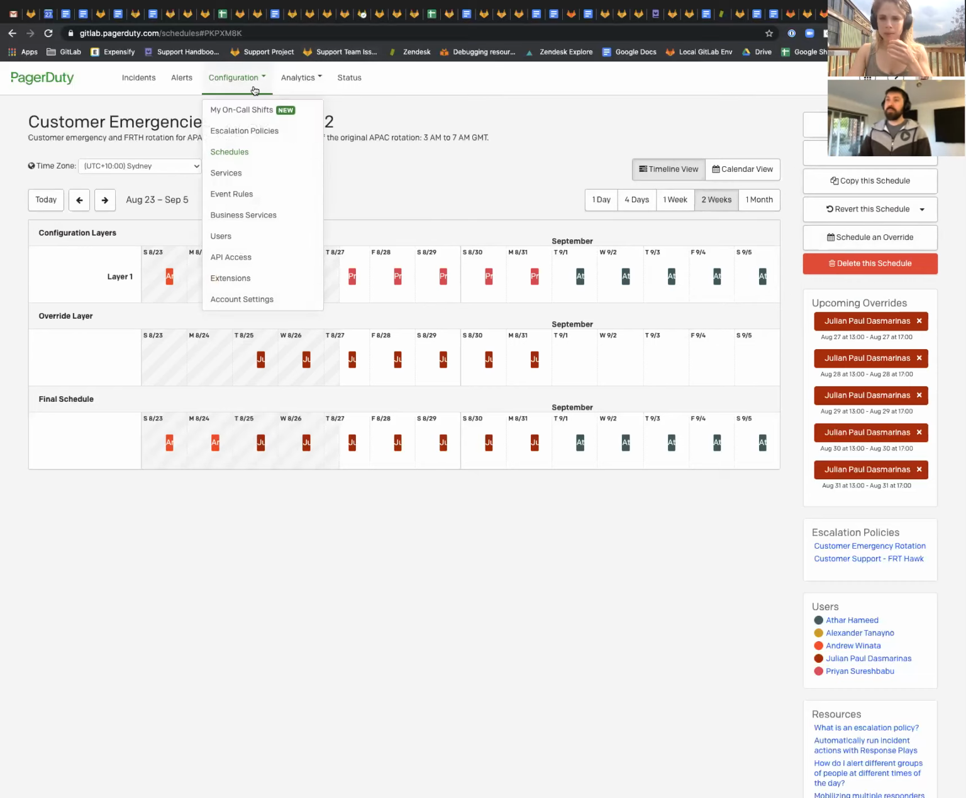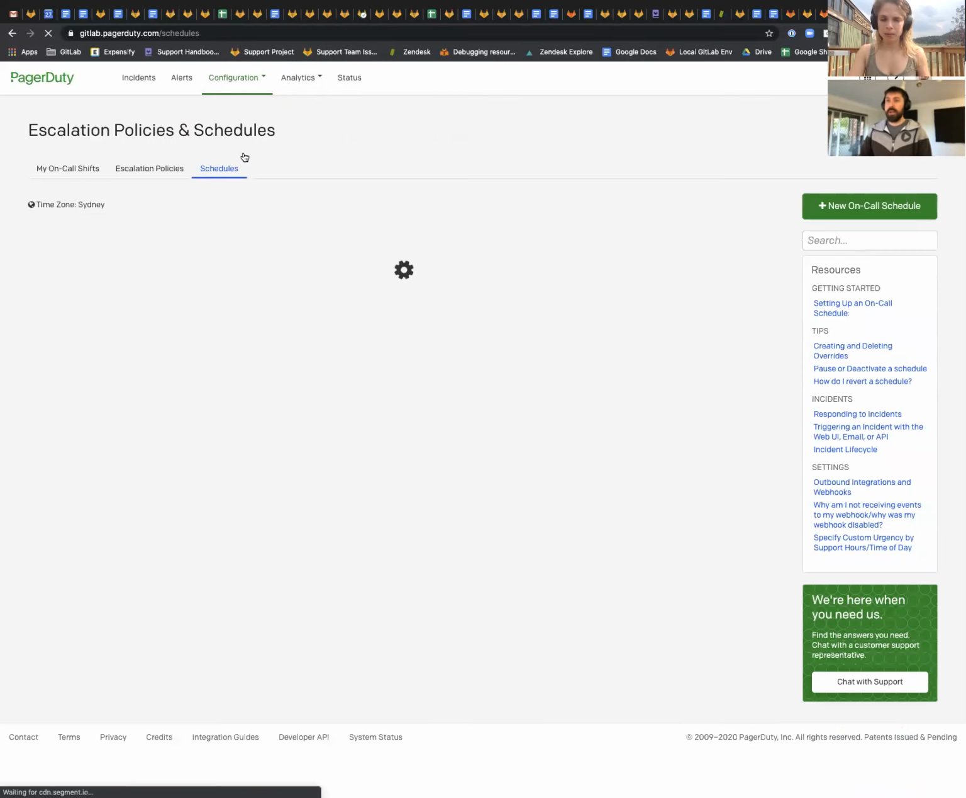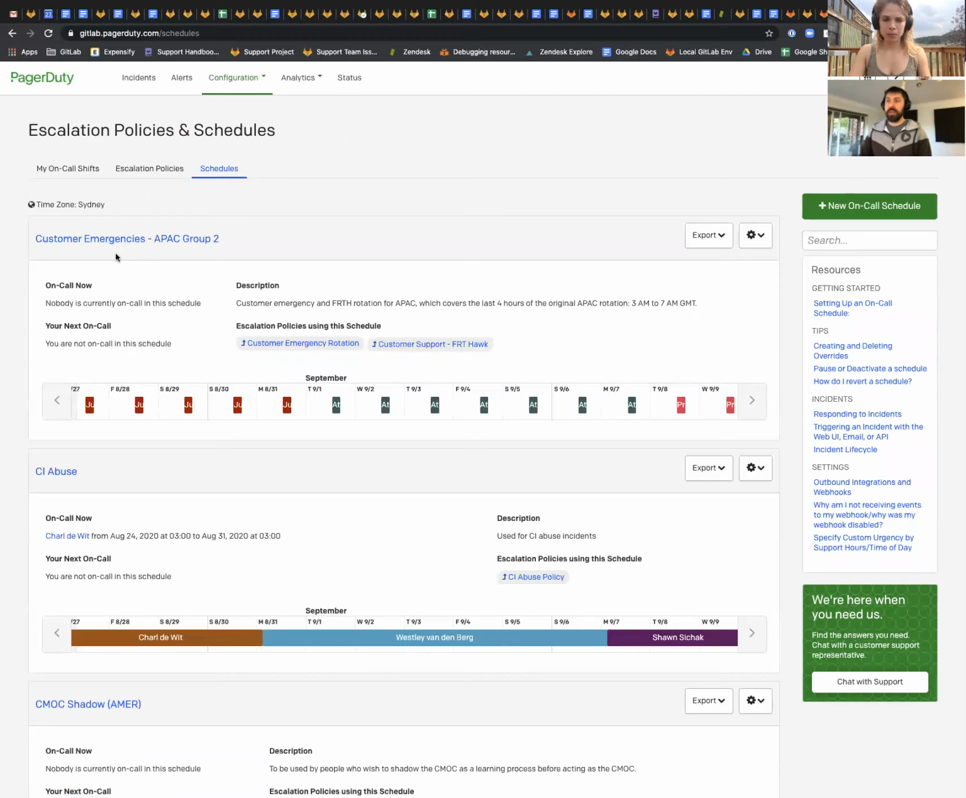Okay. The other thing that I wanted to call out here is just the stacking of schedules. This is actually the APAC schedule complementary, which helps us when we look at regional differences, especially in terms of the number of people that are in a team.